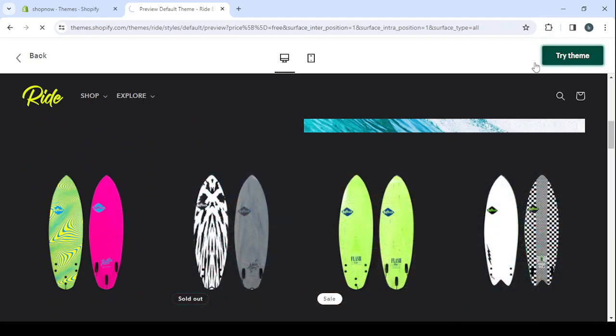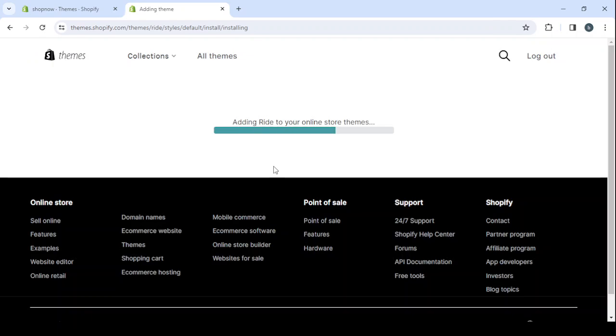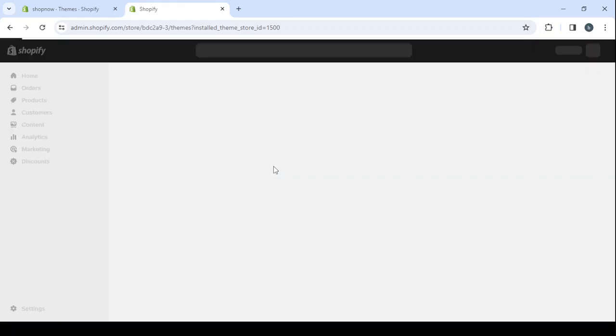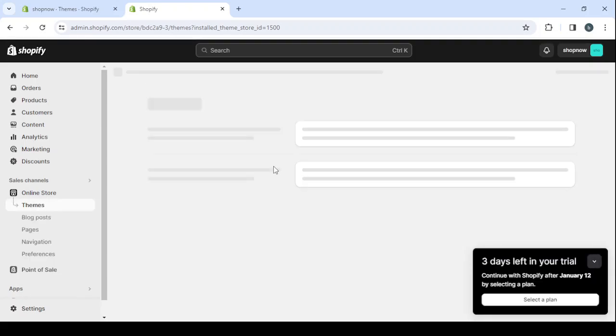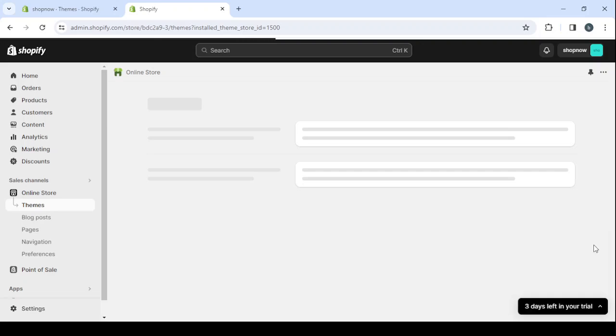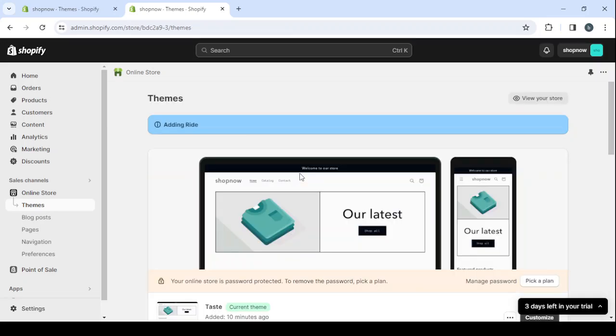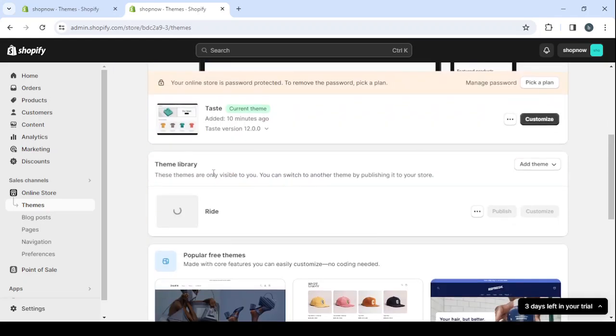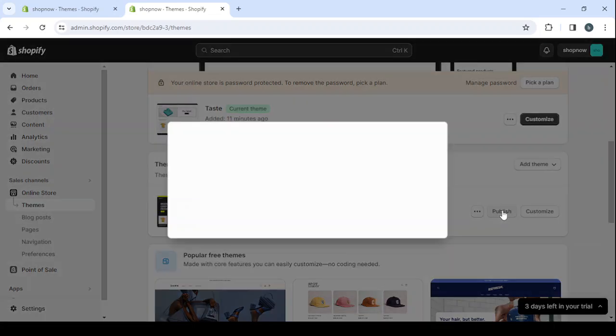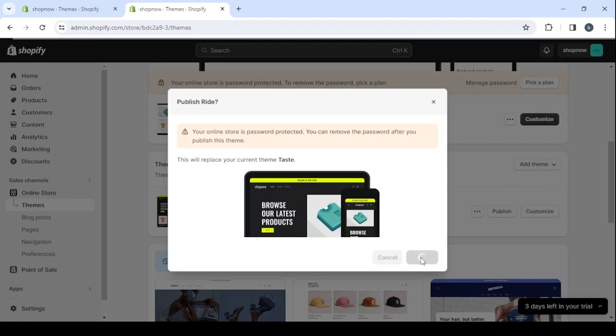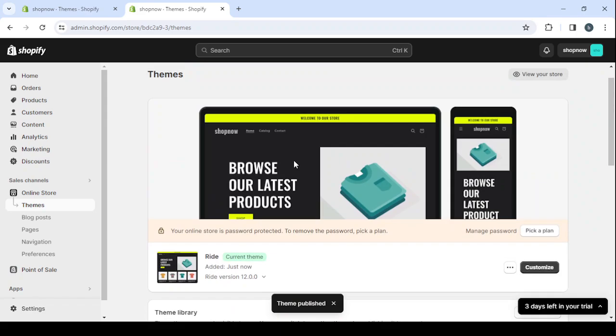Click on try theme to have it installed on your dashboard. So give it a few seconds to load. And here it's been installed. Let's give it a few seconds. And this is it. It's here right now. We will need to click on publish to make it our current theme. So just give it a few seconds to load. So here, click on publish, and then you will have it as your current theme. Here, click on publish, and here click on customize to start changing it.